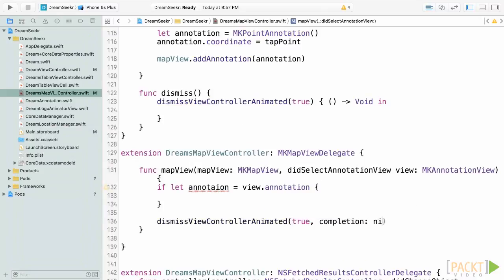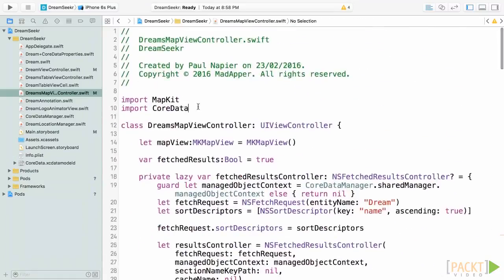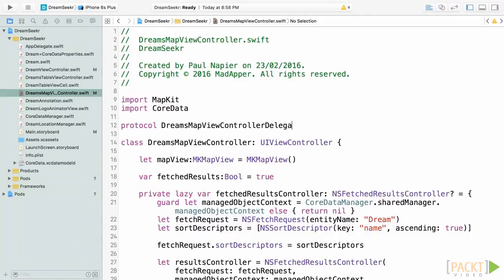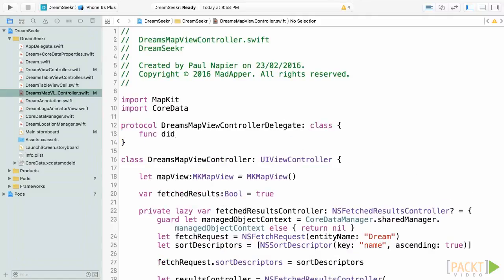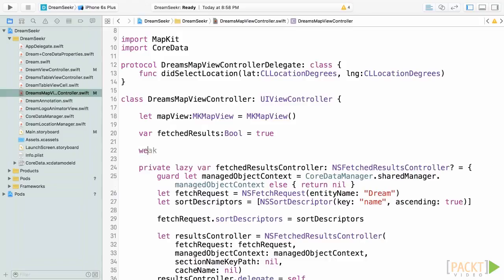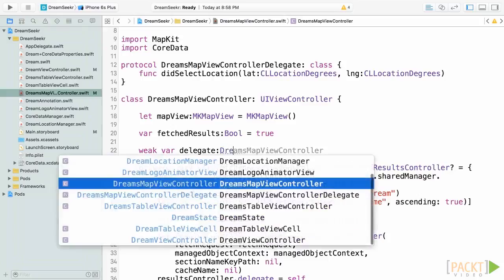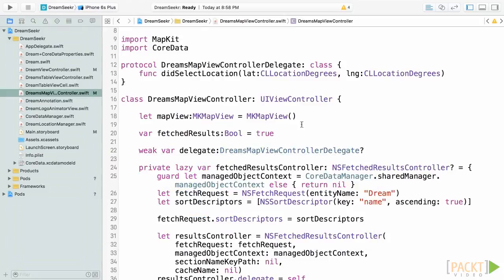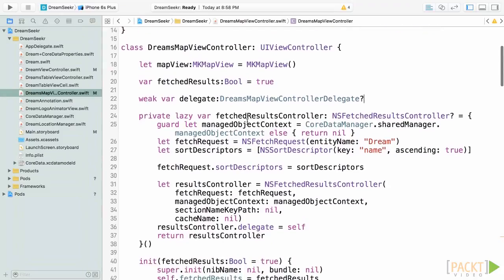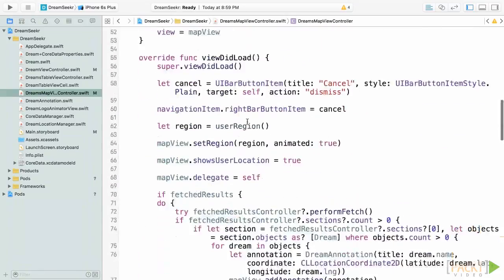Now I'm going to create a new protocol, and I'm going to call this the DreamsMapViewControllerDelegate. I'm going to make this a protocol extending class, and then here I'll put one method, which will be func didSelectLocation, which will have a latitude of CLLocationDegrees and a longitude of CLLocationDegrees. And then within my DreamsMapViewController, I'll put a weak variable, which will be called delegate, and set this to a DreamsMapViewControllerDelegate optional. This will mean I can create my own bespoke delegate and pass across this didSelectLocation delegate method as part of my delegate that conforms to the DreamsMapViewControllerDelegate.